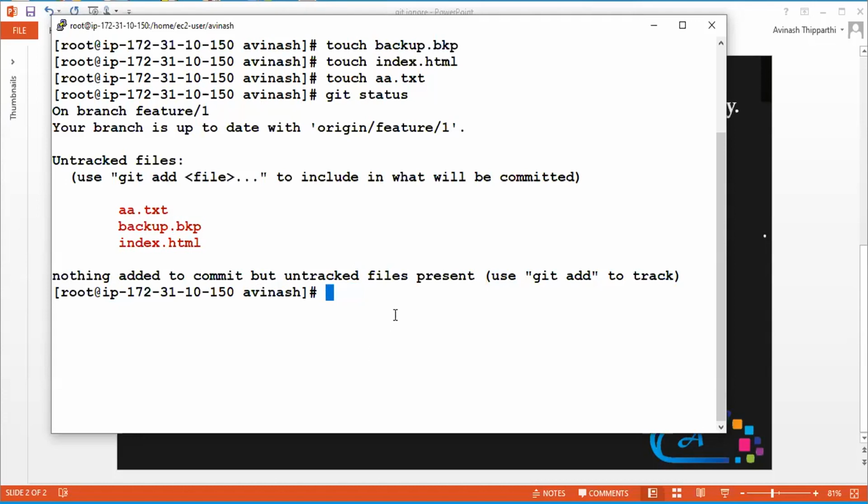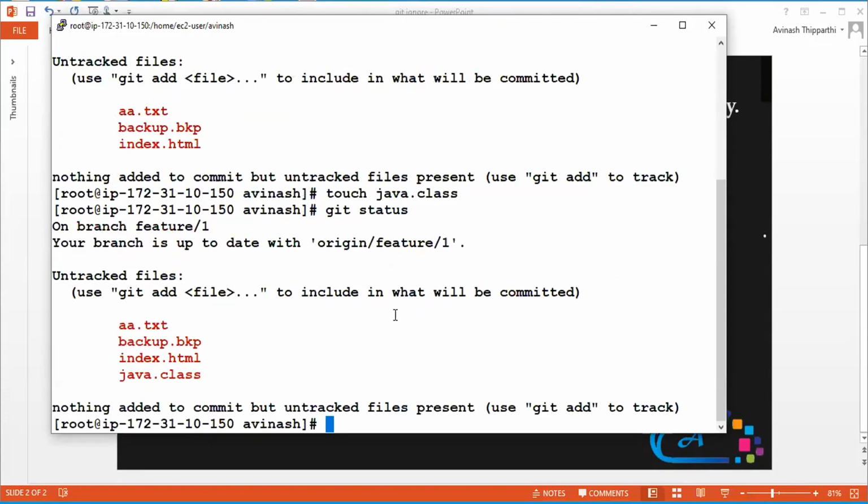I'll do one thing. I'll create another file, touch java.class, and if you give git status, then you can see a total of 4 files. Out of these 4 files, I really don't want to track this .bkp file as well as .class files.